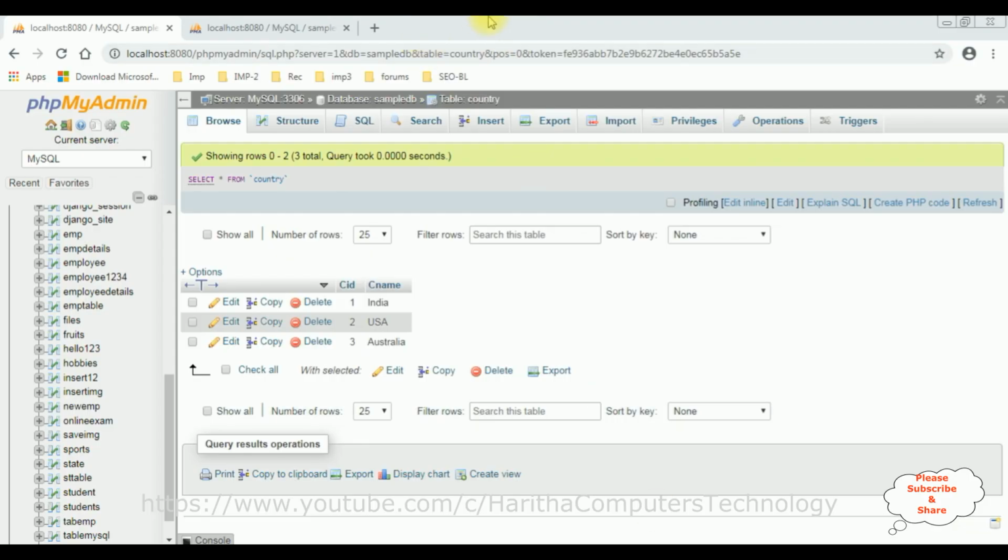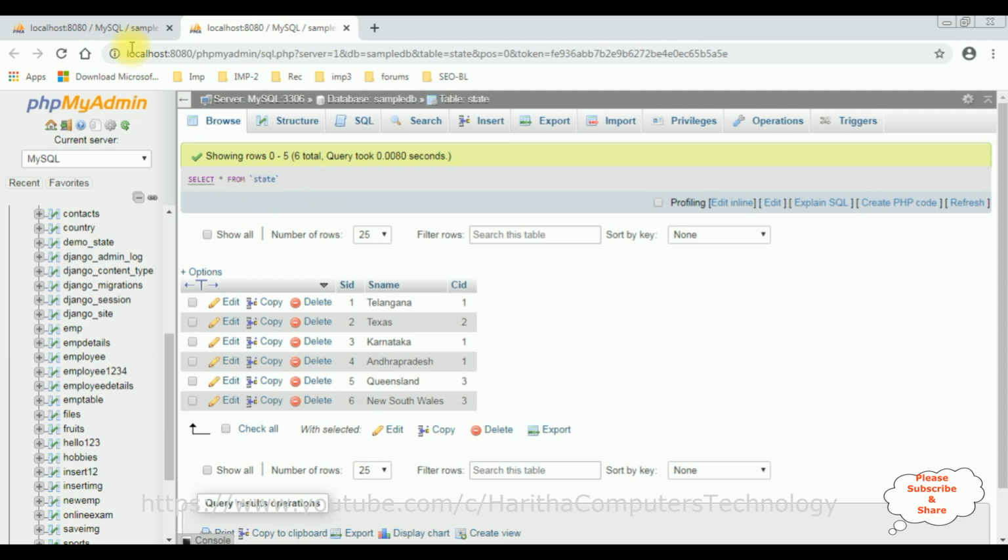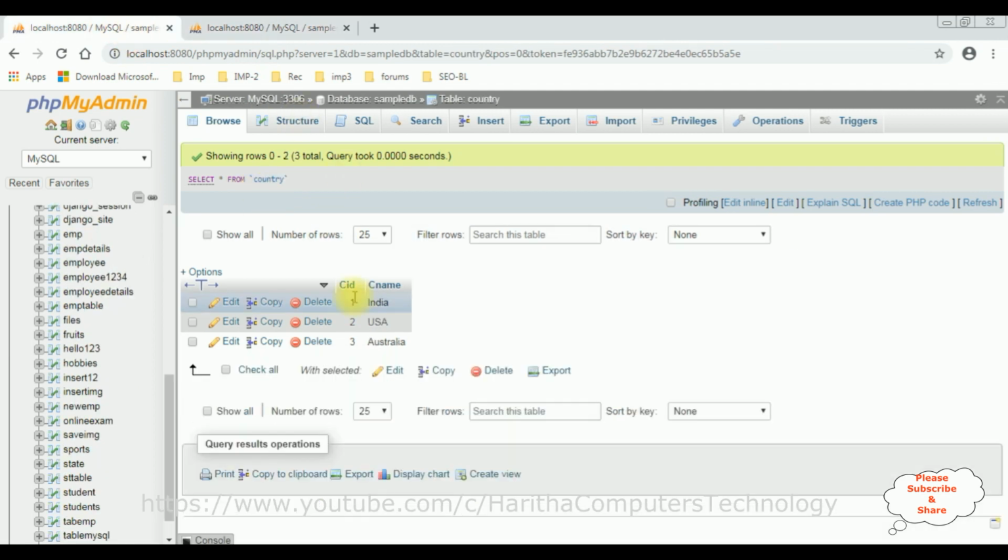Before writing the coding part in Python to join tables, first we'll check the table names in phpMyAdmin database. For this demo purpose, I have taken two tables. One is a country table and the second one is a state table. In country table, we have two columns: CID, which is a country ID, auto-generated column, and CNAME, which is the country names. Right now, this country table contains only three countries: India, USA and Australia.